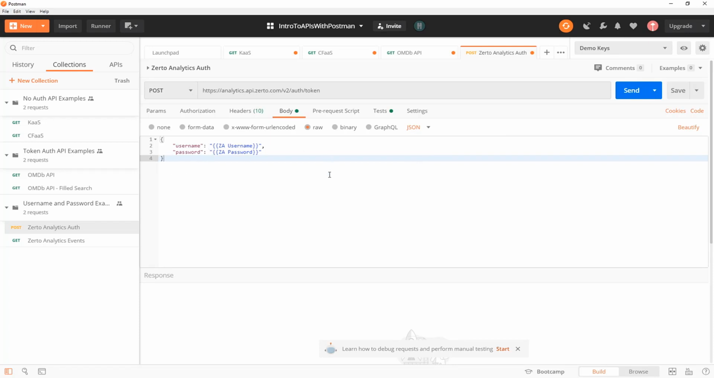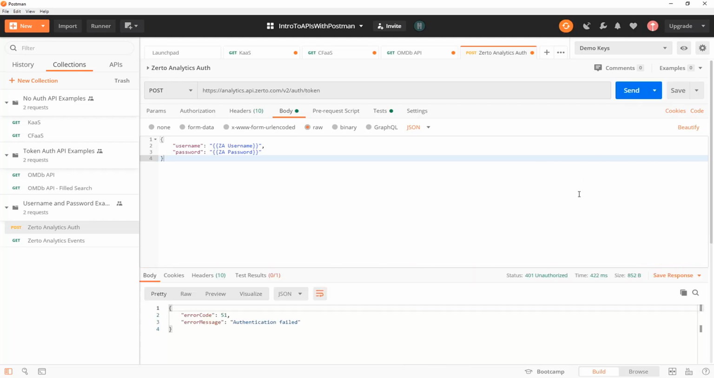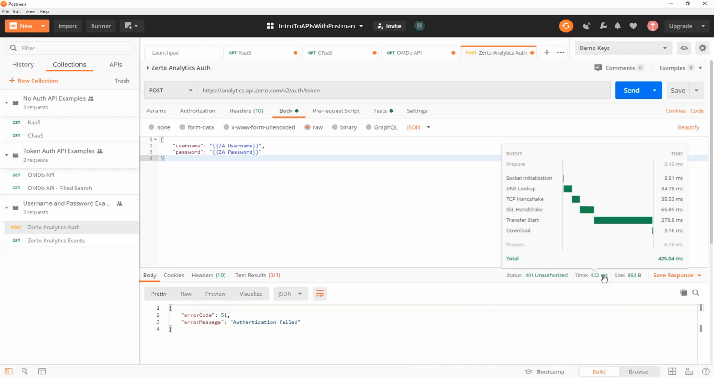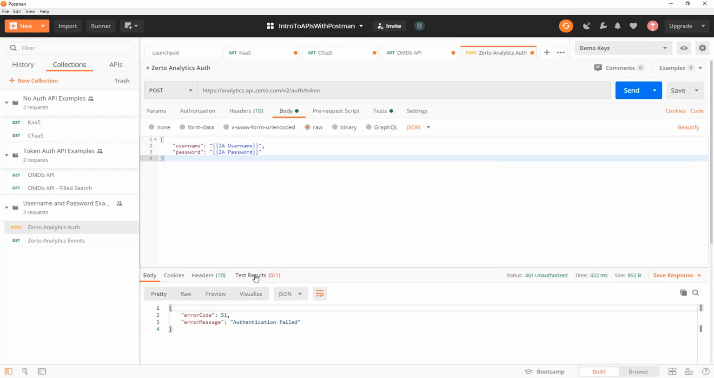And at this point, if I send this, it's going to not authorize. So we'll go ahead and we'll send it. And authentication failed. I got that authentication failed. Just again, I got my status 401. And then you'll also notice that I have some test results here. And I have the test results because I want to extract that key that it is going to send us.